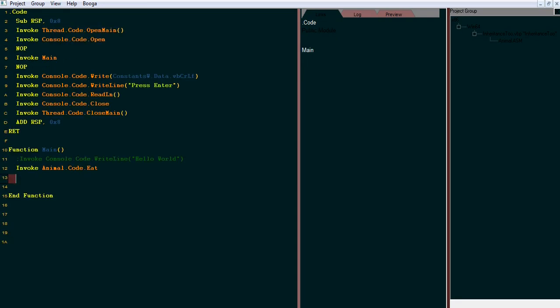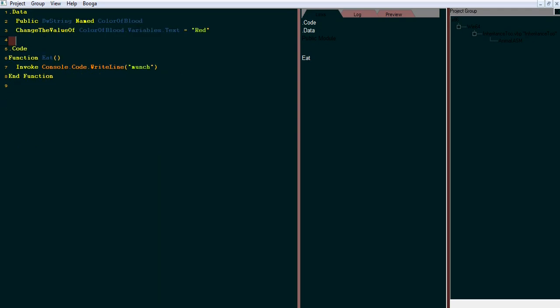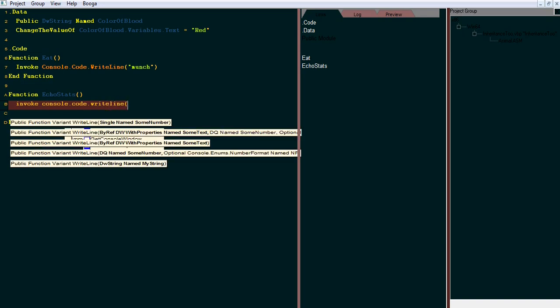So now let's go down here and make another function called echo stats. Invoke console.code.writeLine. Boy, my IntelliSense is popping up glitchy stuff there. I never noticed that until I'm live on a video. I don't know why it doesn't seem to work right when I'm making a video. Anyway, let's keep going here.